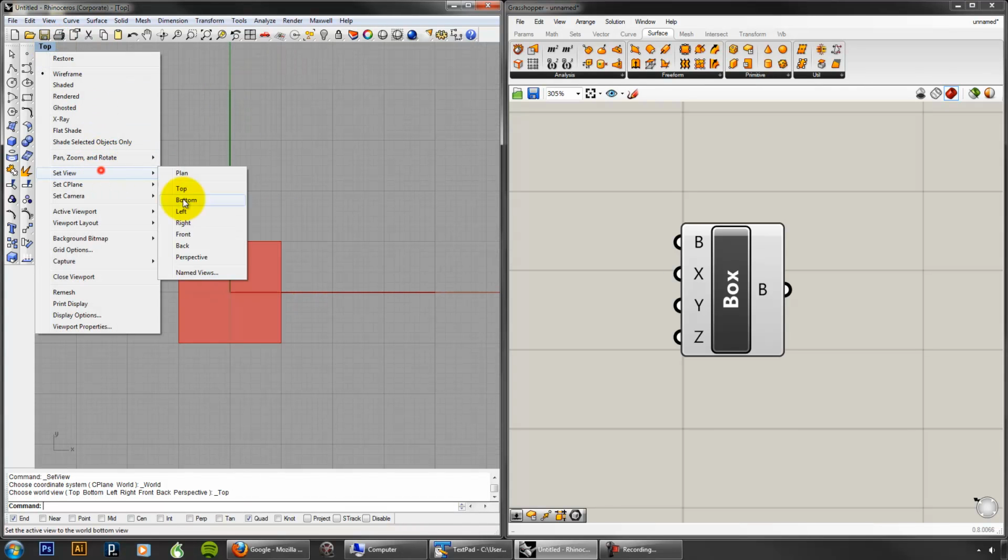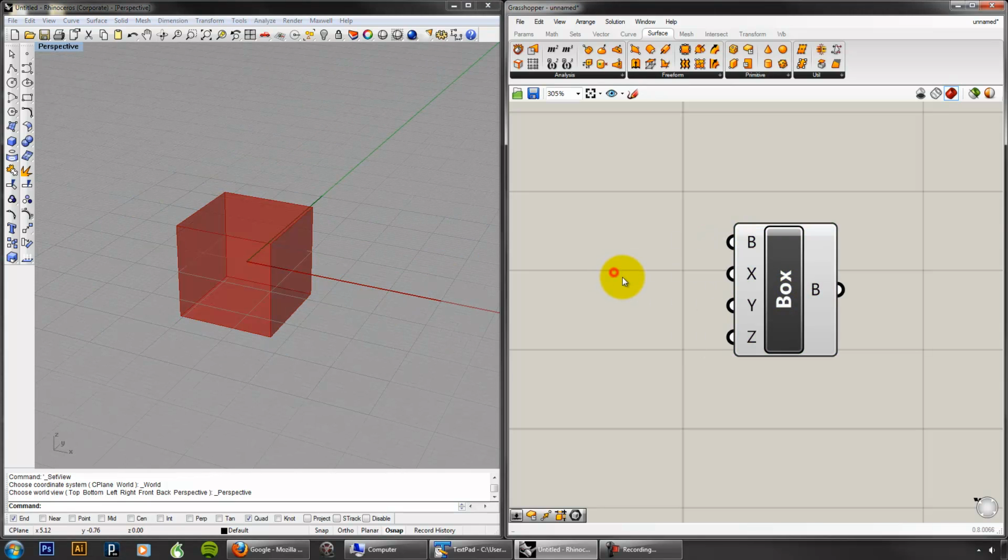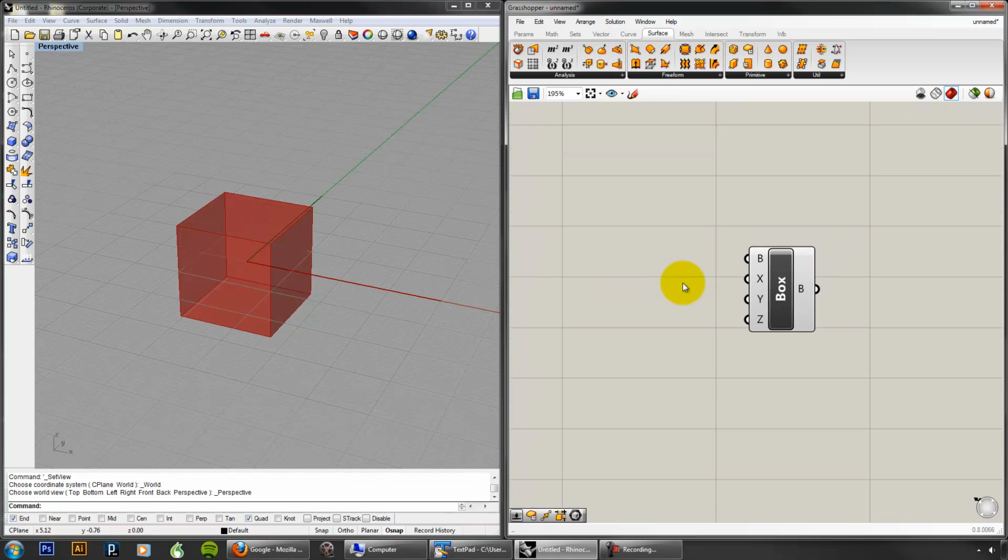But go to perspective view. Okay, so we got my box. And to set up the thing the way that we had looked at it in class, we're going to go ahead and add some number sliders.